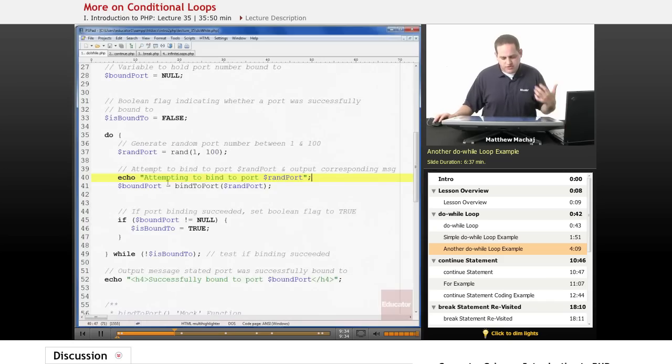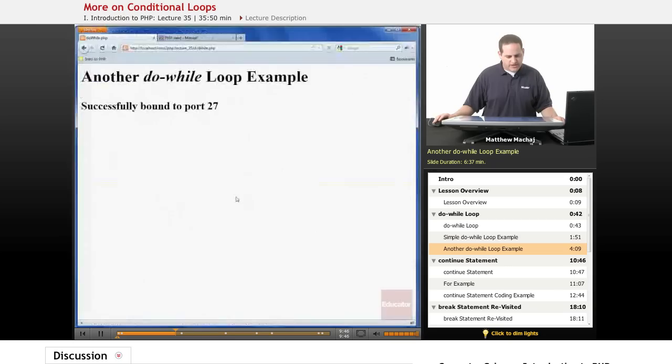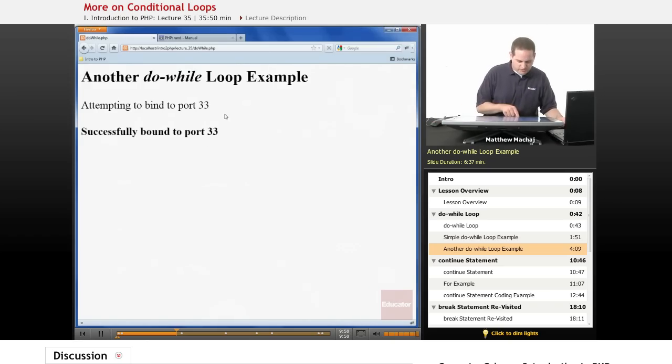Every time we go through the do while loop, we're going to output a message that says we're attempting to bind to port random port, which is the regenerated random port. Then after we've successfully bound to the port, we output a successful message. So when we go ahead and reload the page, we can see it attempted to bind to port 33, which means it was in that do loop. It succeeded the first time, and then we output a message successfully bound to port 33.